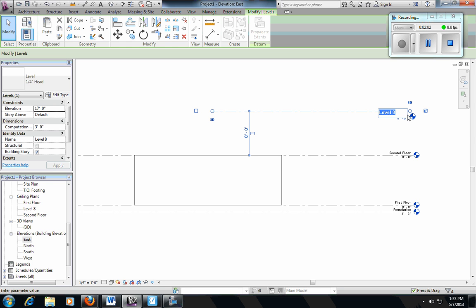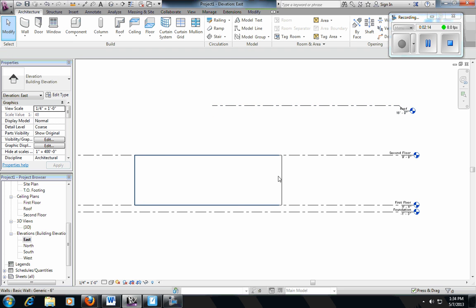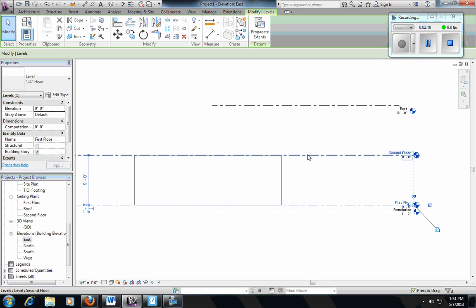Yes, I'll rename corresponding views, and I want my roof to be 9 feet above. So 9 plus 9 is 18, and that is how I set this. And that's why it's so important to have our walls connected to one level to the next level and not unconnected at 8 feet tall, because now I can move them wherever I want.